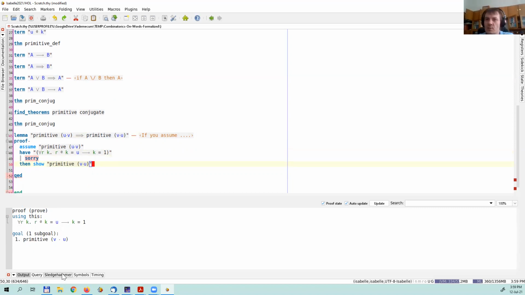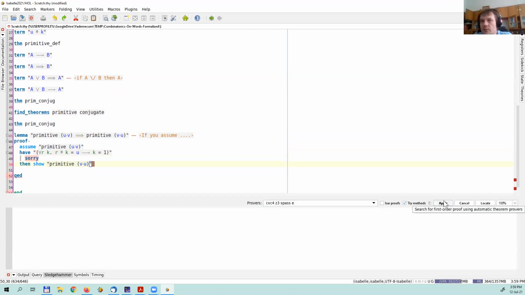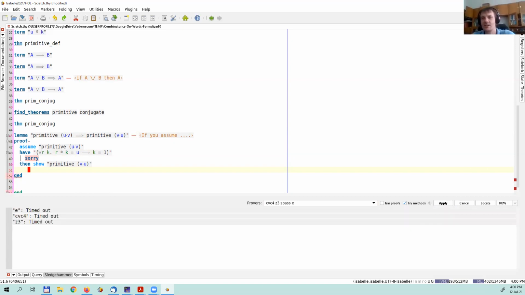Okay, let's ask Sledgehammer. Okay, and Sledgehammer is not giving me what I expected, and I'll tell you why. That's another beginner's frustration: I'm assuming the definition of primitive, which you would say, what else should you use? But how should Sledgehammer know? Sledgehammer is not clever, just very powerful. So I have to give a hint. Let's try to use the definition of the primitive.